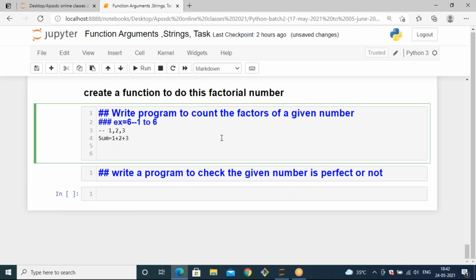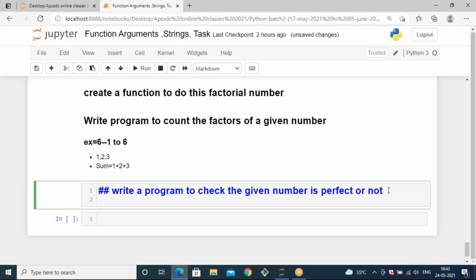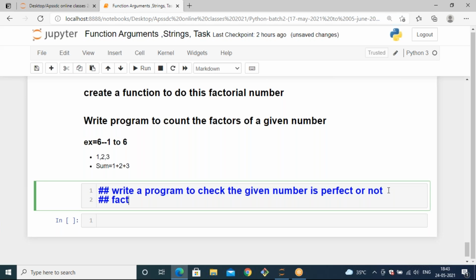And the next one is find the number is perfect or not. How can you check that the given number is perfect or not? The sum of the factors of the given number should be equal to the number.